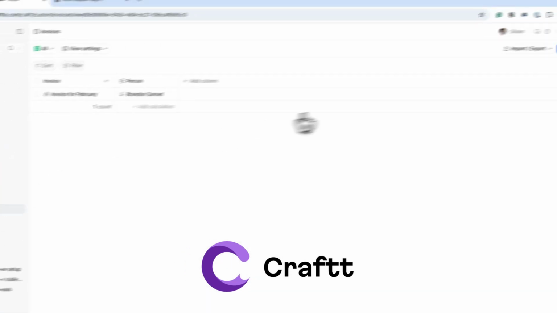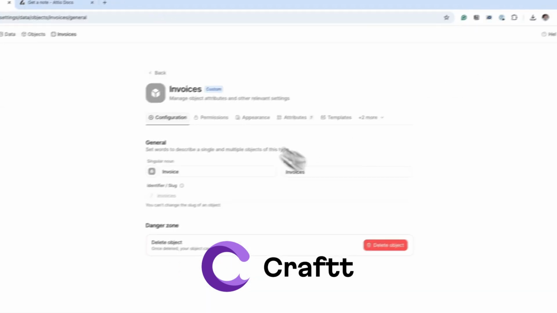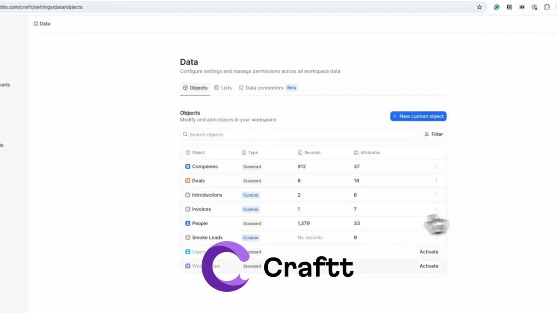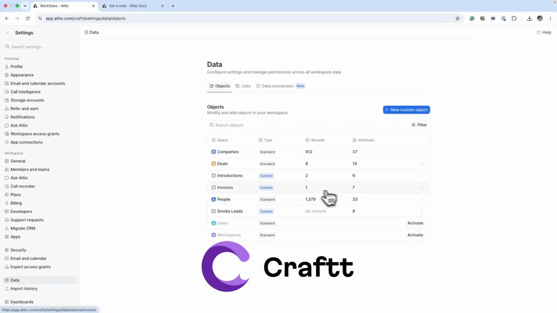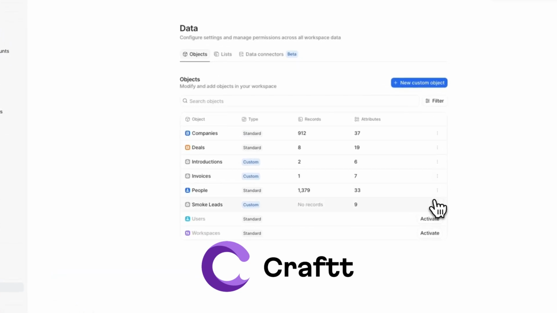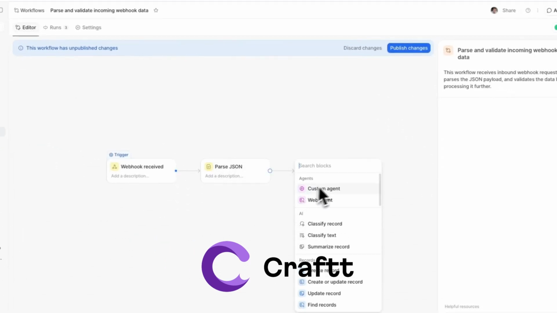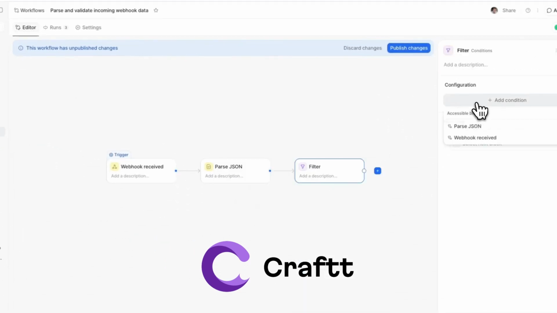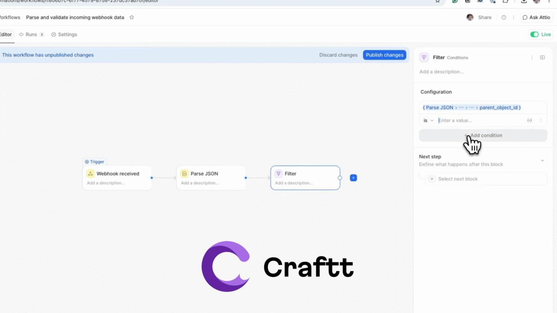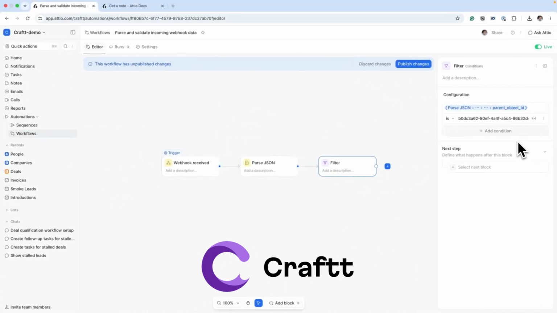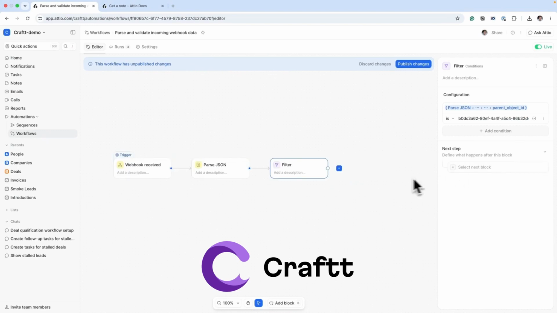So, how to find the object ID? Go to the invoice object, go to object settings, click on the back, and in this list of objects, you can find your custom object, navigate to the three dots, and click on copy ID. Go back to our workflow automation, and let's add the filter block. Filter and add a condition. We need to choose the one from our previous step. Parse JSON parent object ID, and if it's true, that's how the filter block is working. If it's true, the further step will be executed. If it's false, nothing happens.